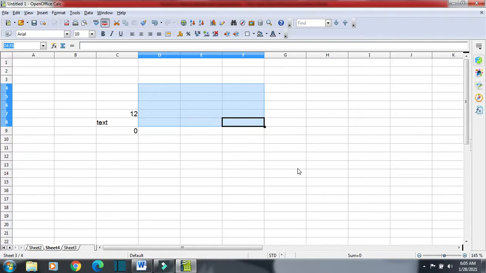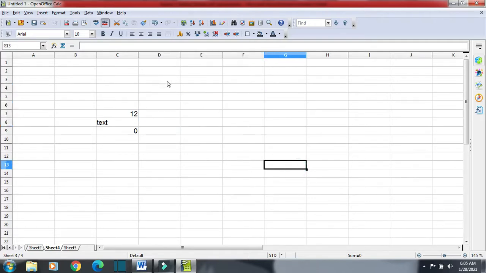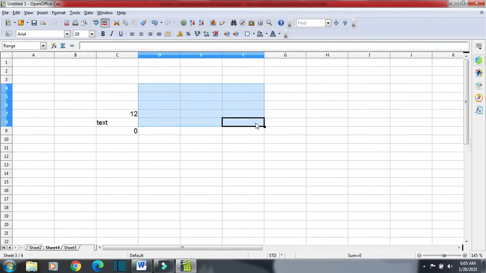We can name a range also. For example, I am naming this range. So this will be a name given to this range, D4 to F8. You can see D4 to F8. So we have a name here, range. Okay, it is from D4 to F8.